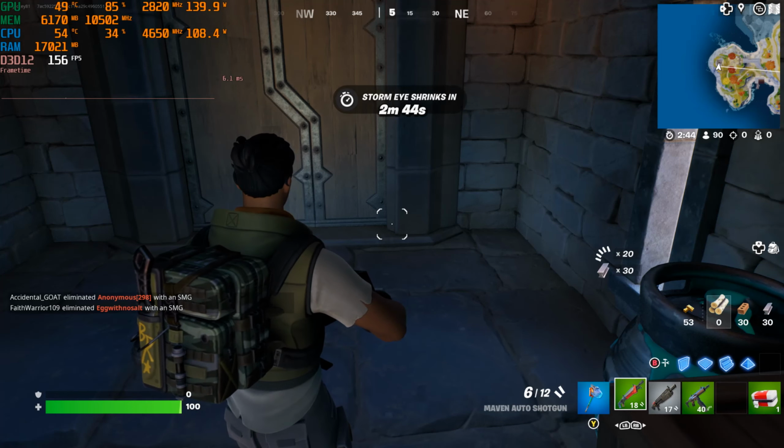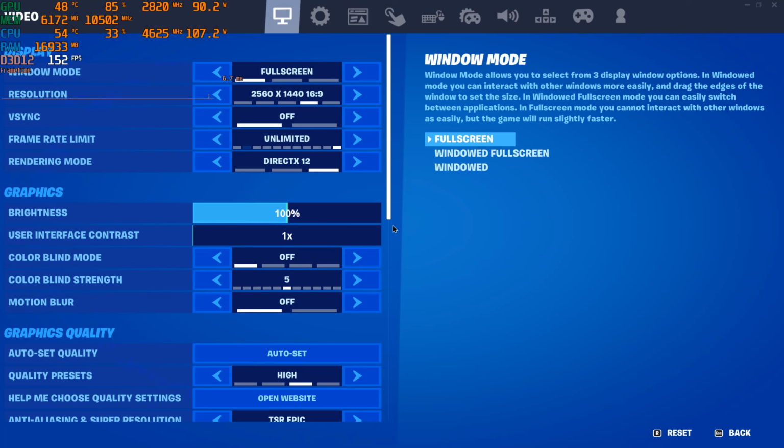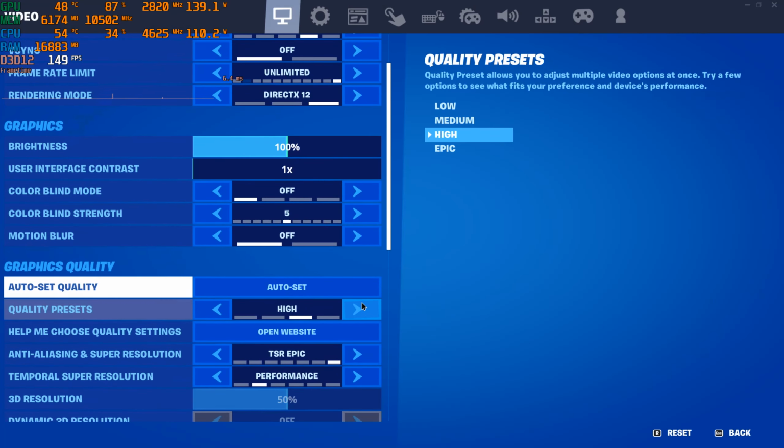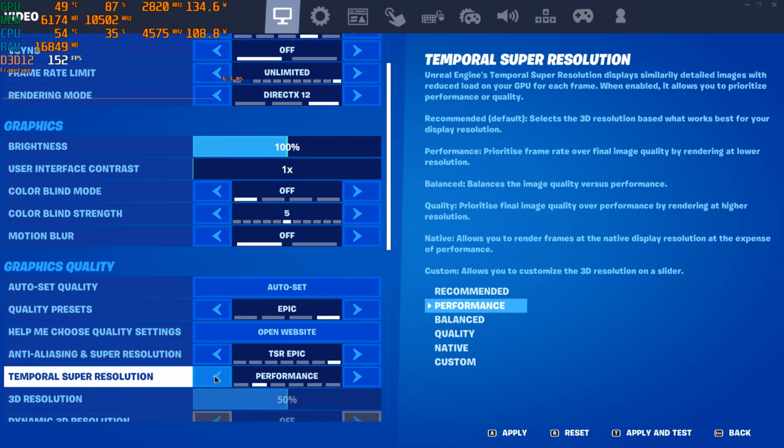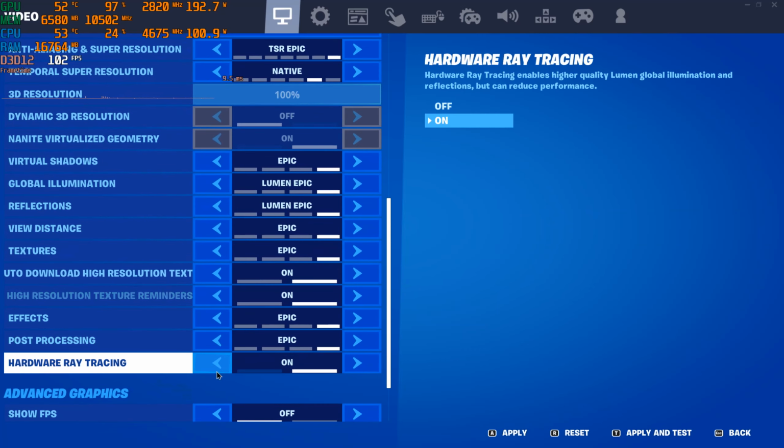Well, in this video, we're going to take a look at the 4070 Ti and see how well it performs in Fortnite at 1440p. We're going to take a look at the epic and high settings and resolution scaling on quality and balanced, and we're also going to look at hardware ray tracing on and off.